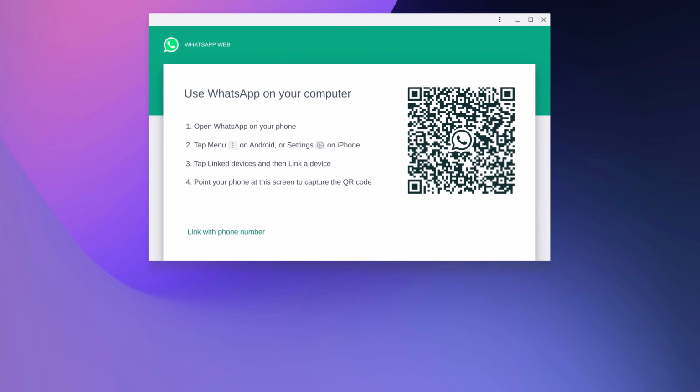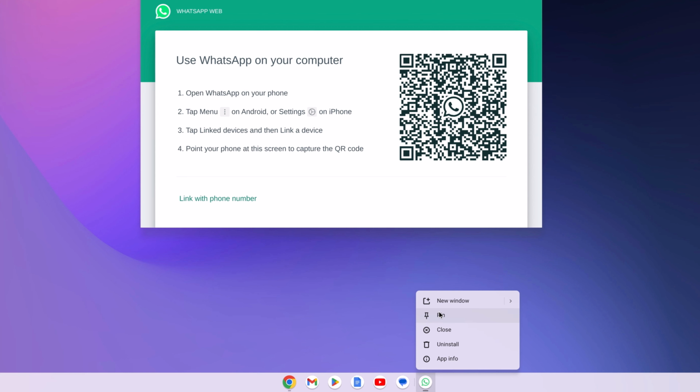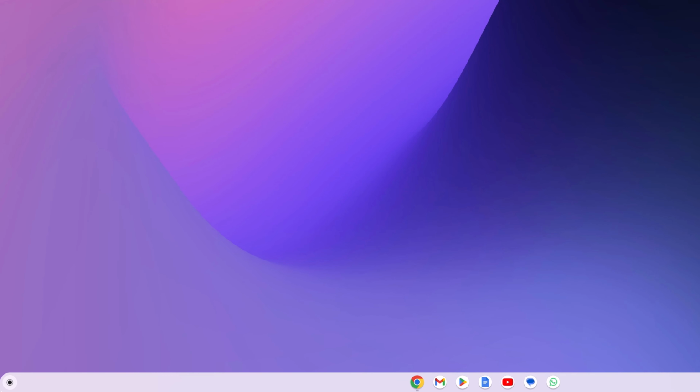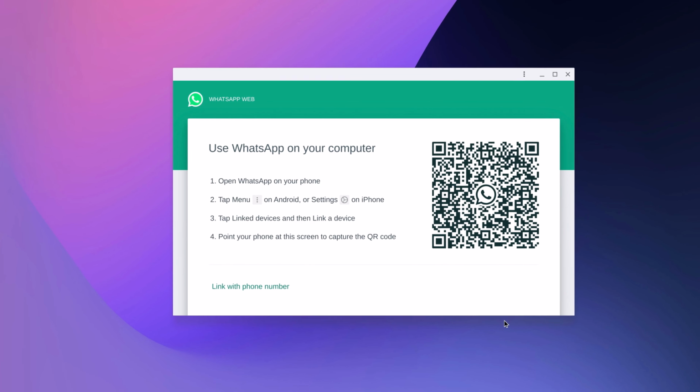Now you can simply pin this WhatsApp icon on your Chromebook shelf. For that, right click on it, and here click on Pin. You can also open WhatsApp PWA from your app launcher. For that, click on the app launcher icon. Here you will find WhatsApp. Simply open this and here you will find the application.